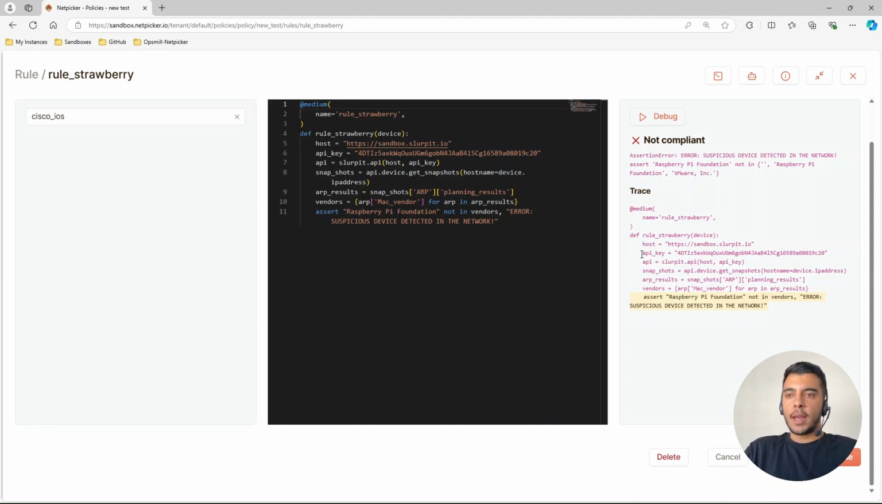So this is how you can hunt down Raspberry Pis and rogue devices and run compliance tests with the help of Netpicker and Slurpit.